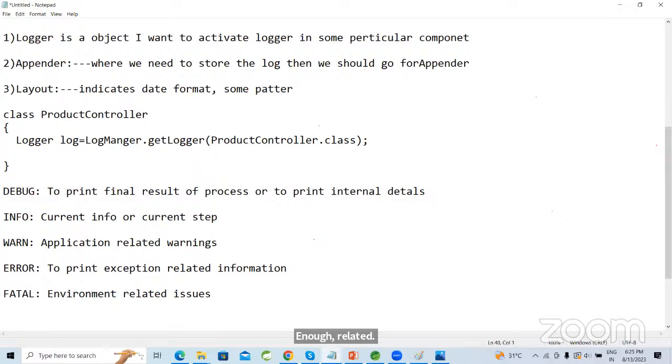Now I will show you guys how to print loggers into the console, with some layout format. Layout indicates some pattern, right?